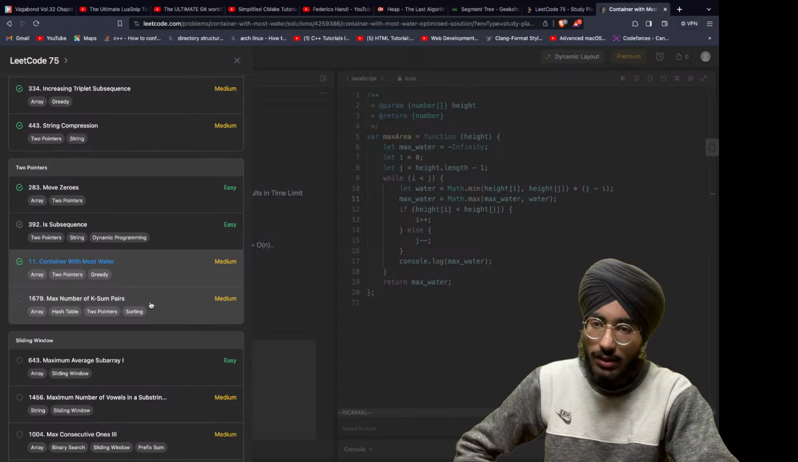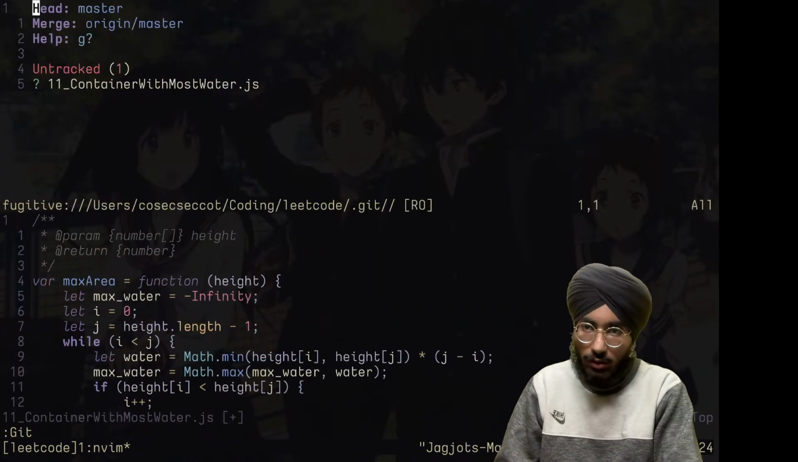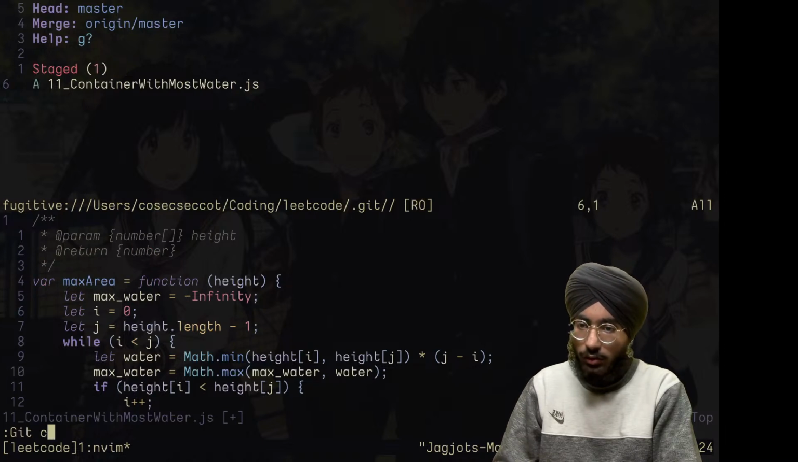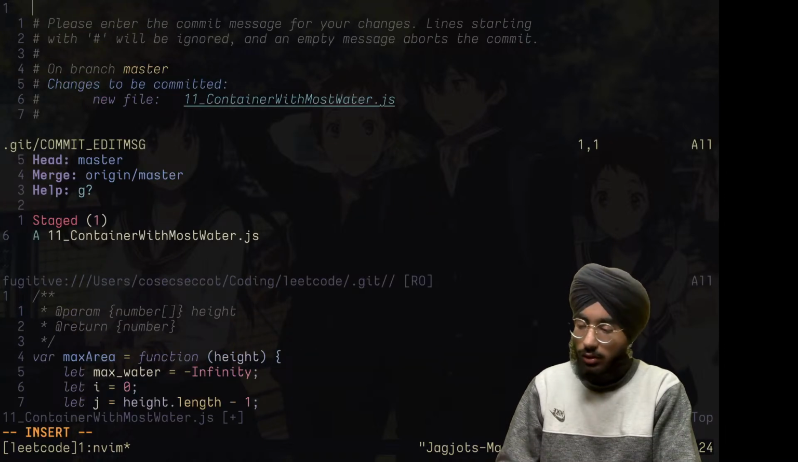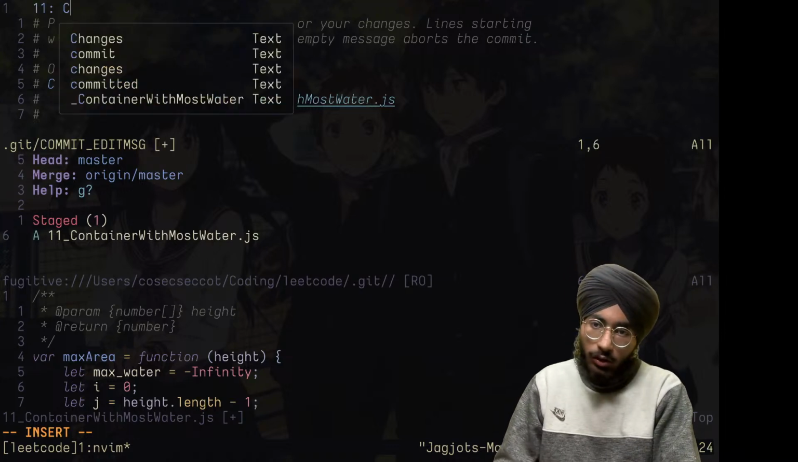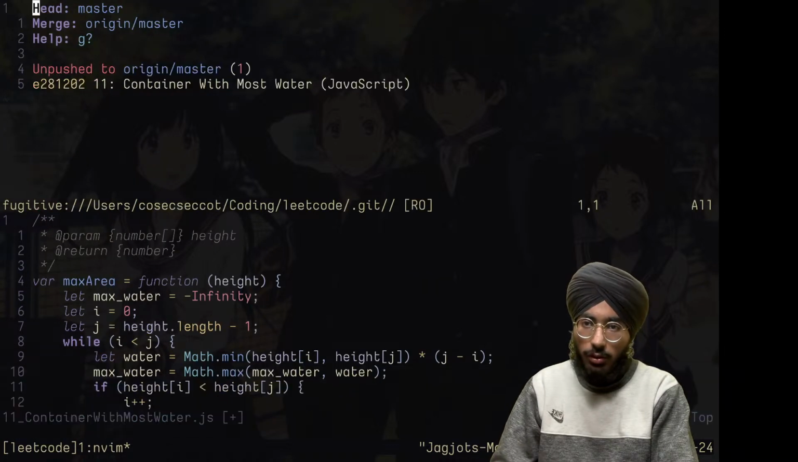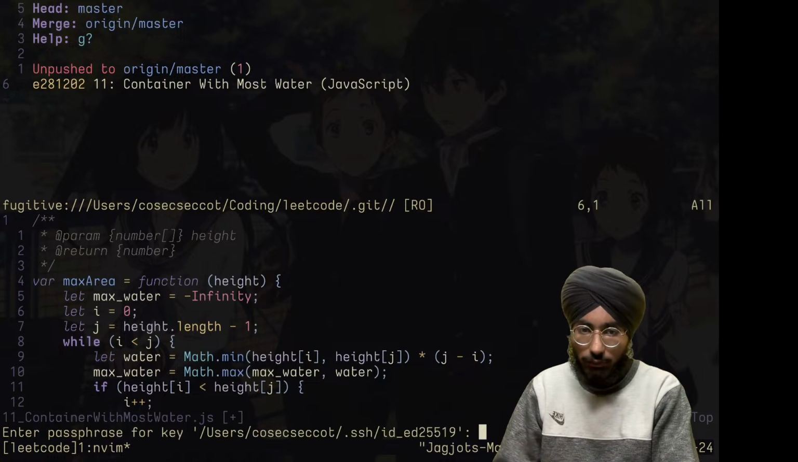Maximum number of k sum pairs. Okay, we need to first commit 11, container with most water, JavaScript, and let's commit it.